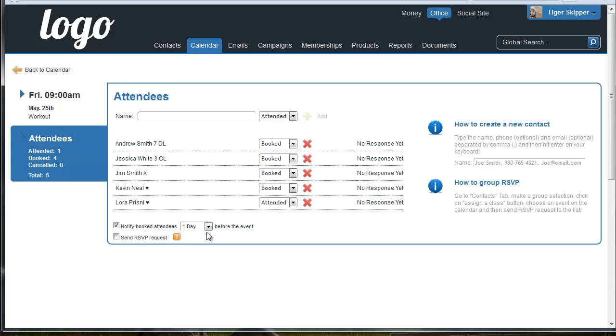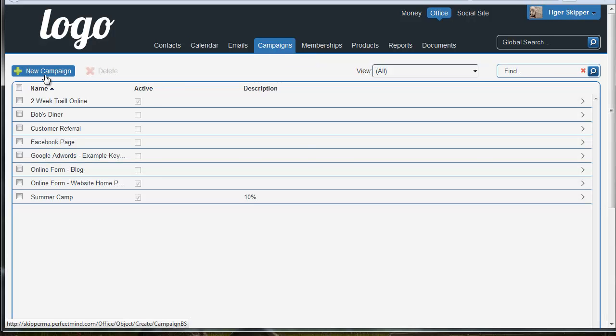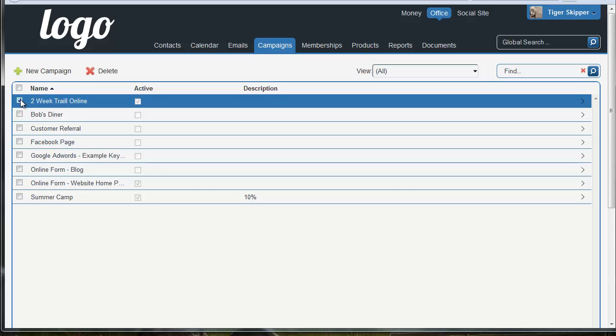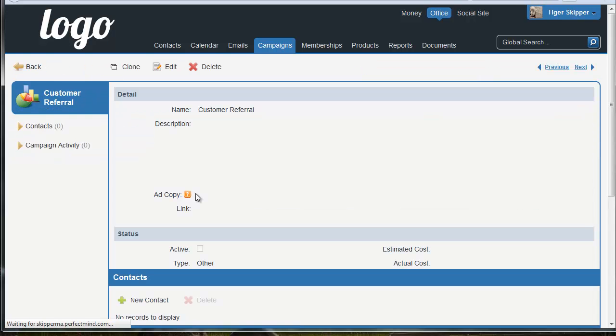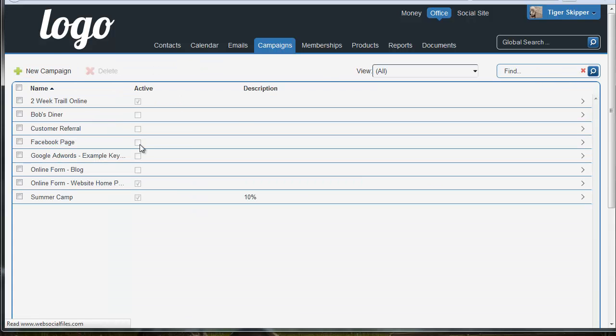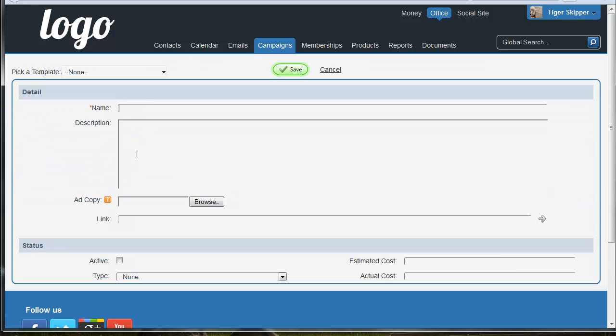So the next thing we're going to take a look at is our campaigns. So we can add a new campaign here. We can also edit or delete these. So you can delete or just click on it to edit. You can add a new one, new campaign. You're going to enter a title. So the name here is just the title of the campaign.